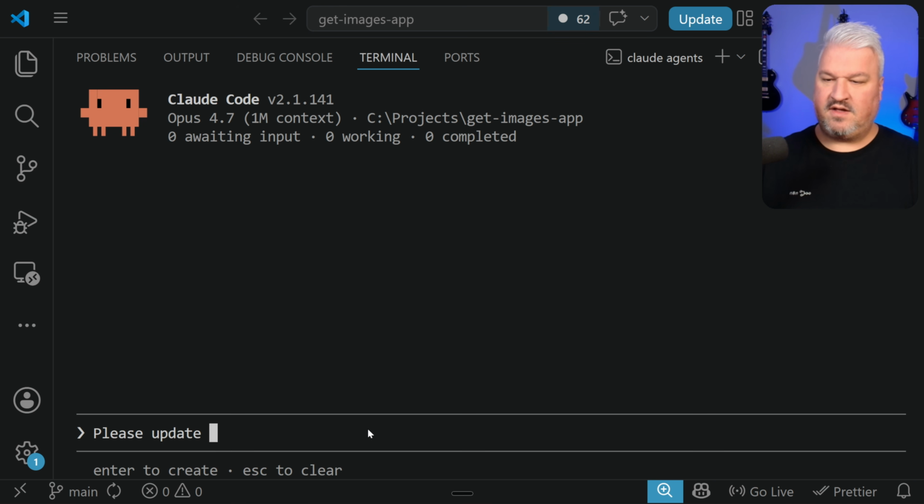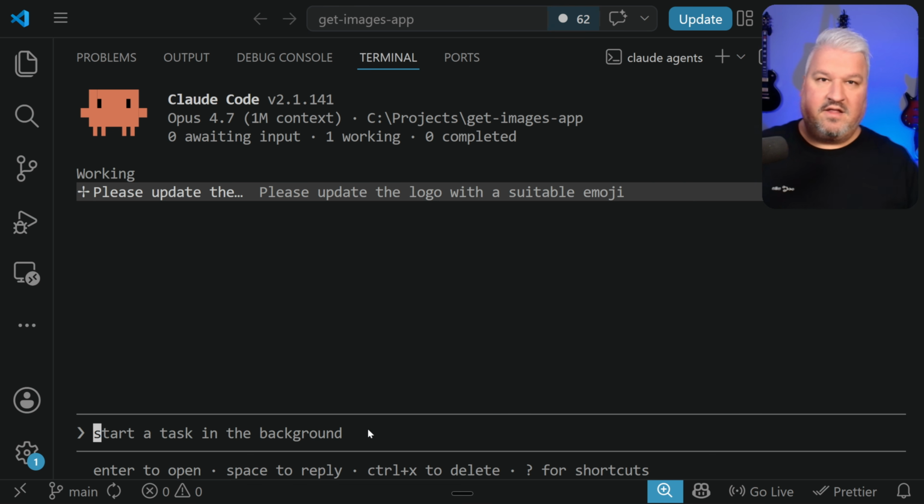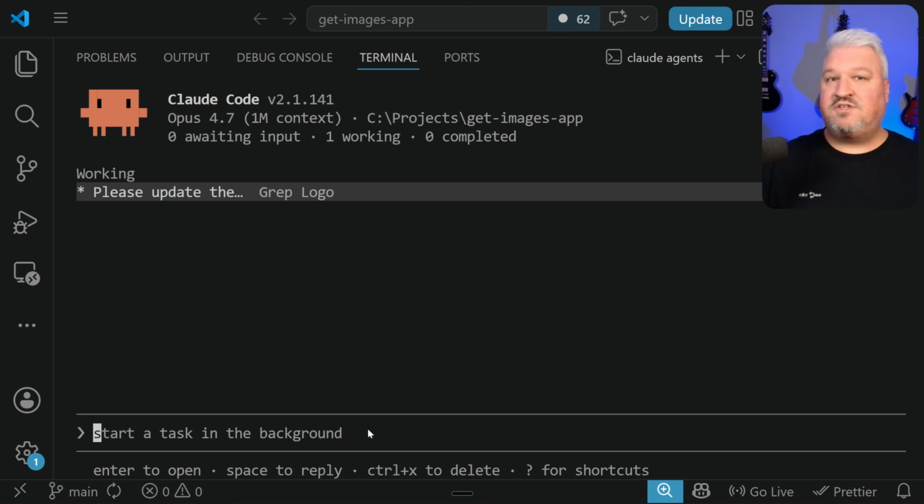So we could say something like, please update the logo with a suitable emoji. Just something very simple like that. This agent, so the session that we're in here, is not going to try and implement this change itself. Instead, it's creating a new Claude Code session behind the scenes, and that session is making the change.